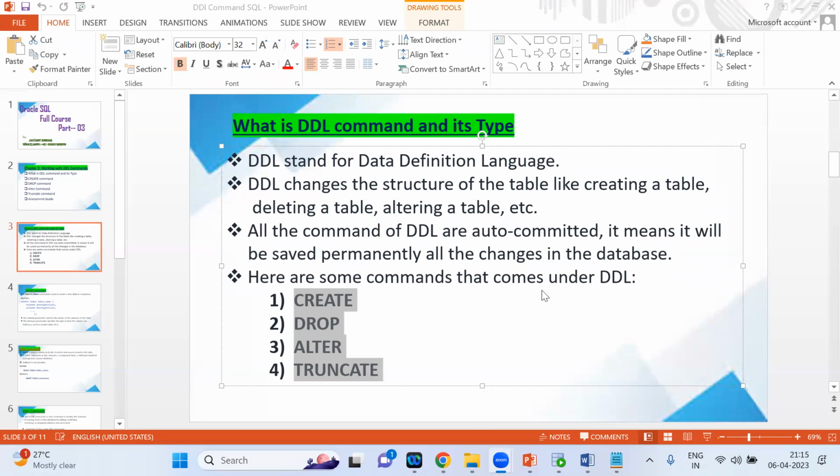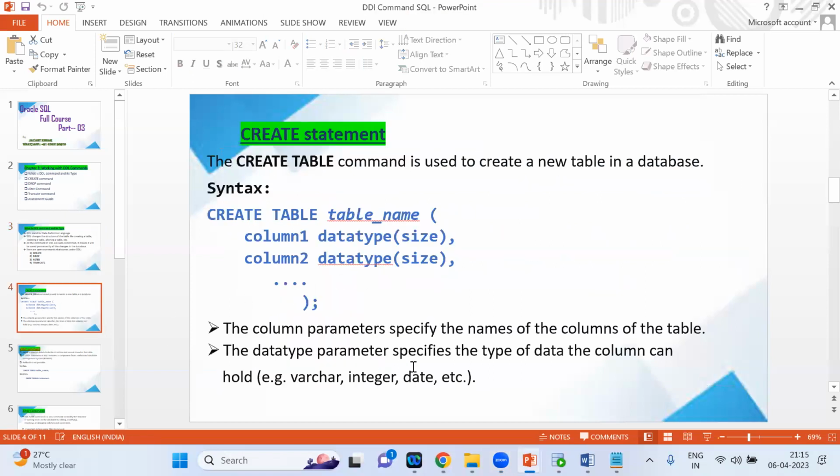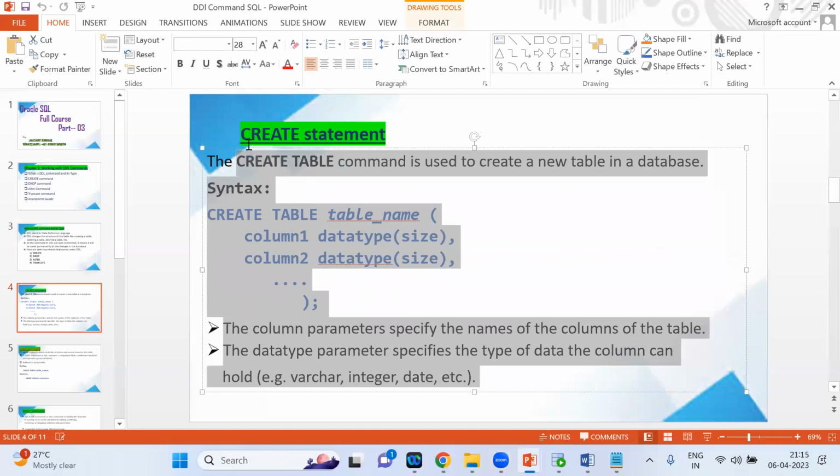Here are some commands that come under DDL: create, drop, alter, truncate. So what is the create command? Read this one and then I'm going to explain it to you.